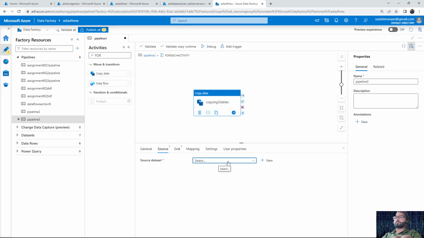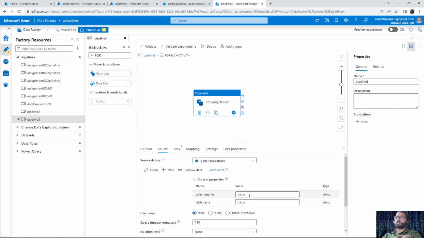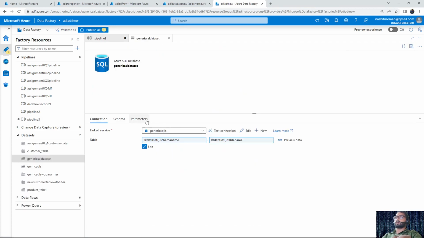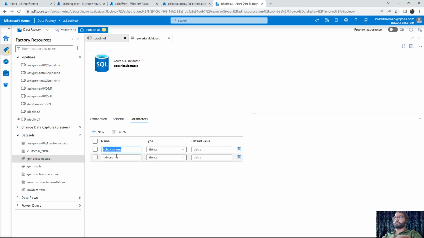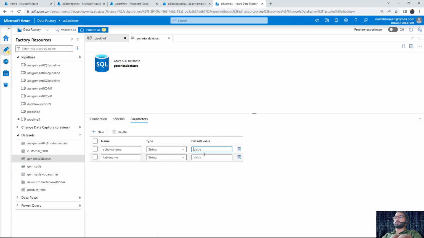I will go to the source. I have created one generic dataset previously also. If I open this one, as you can see, I have set two parameters, schema name and table name. The schema name is basically SalesLT. You can set this as the default value also, SalesLT, and the table name you can give at runtime.